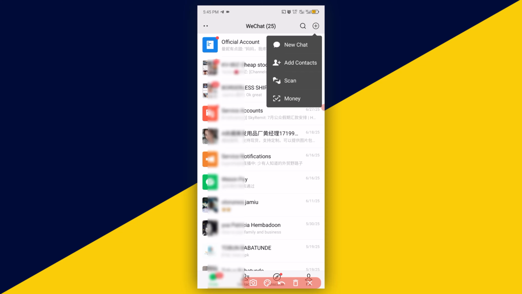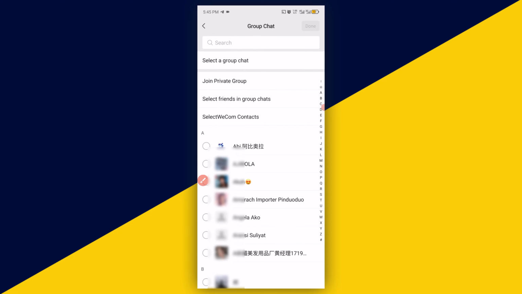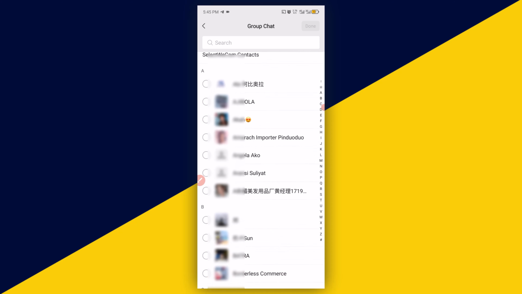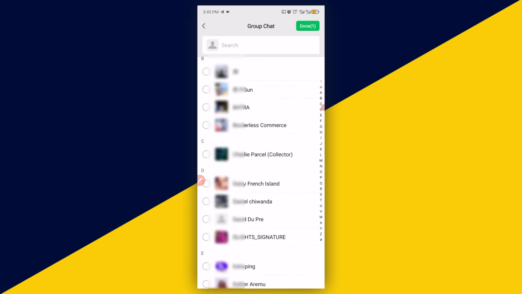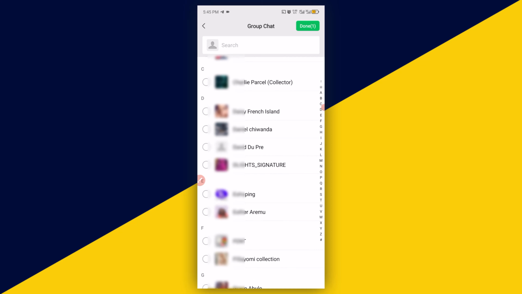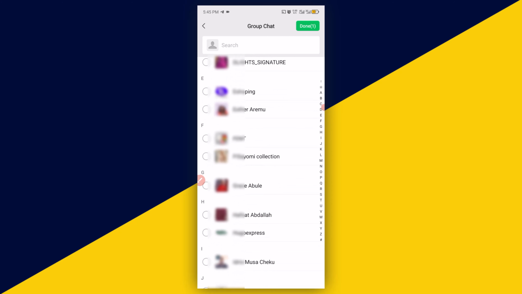The next thing you need to do is click on new chat. The next thing you need to do is select the friends you want to add to the group. I'm going to select this person right here, and I will scroll down right here and make sure I select this. The next thing you need to do is click on done.